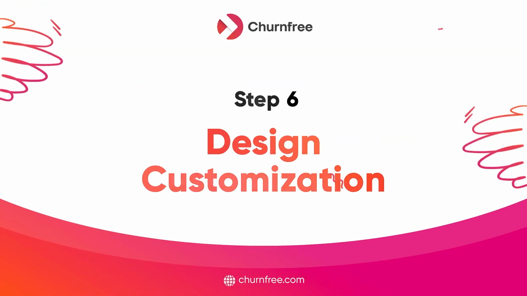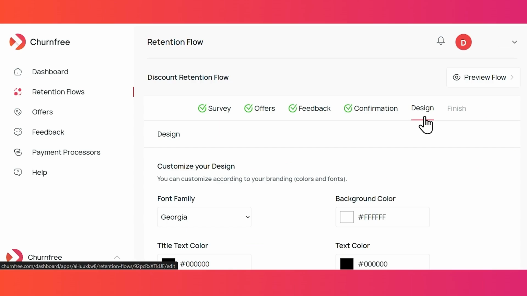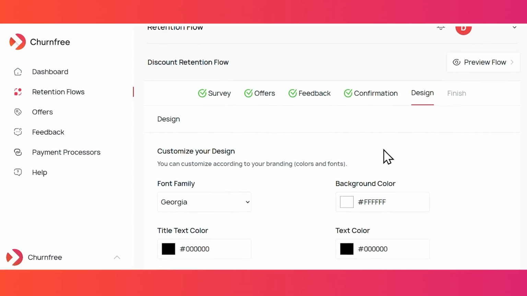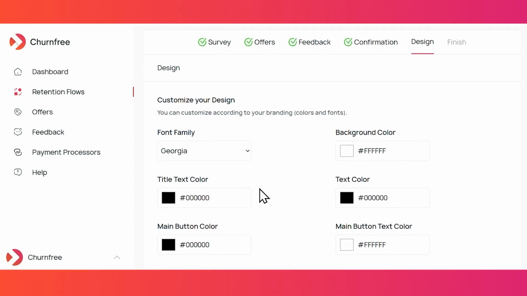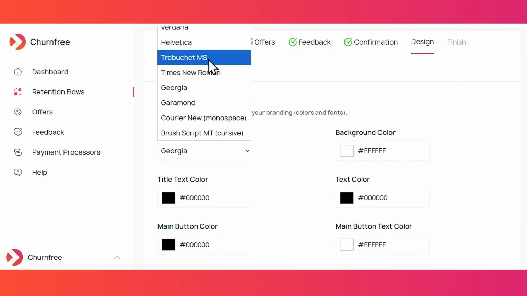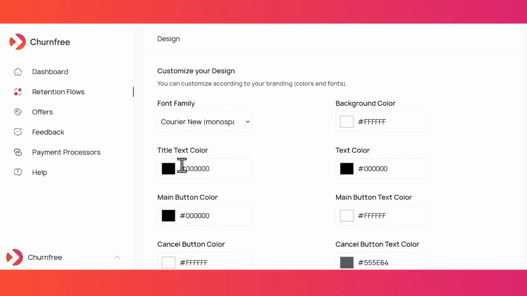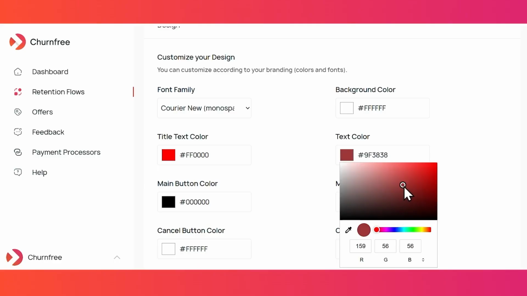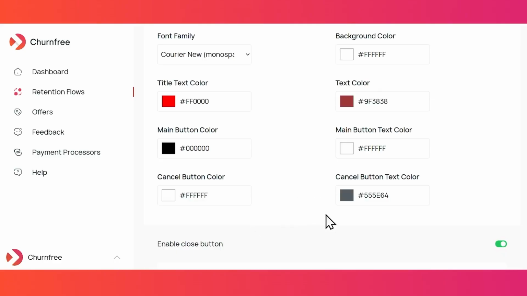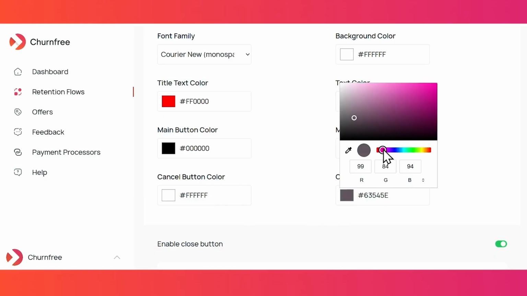Step 6. Design Customization. Now the Design tab. This is where you match the retention flow to your brand. You can customize the font family, background color, title text color, body text color, and both button styles, main button and cancel button, including their text colors.